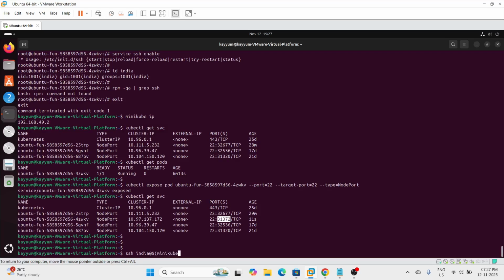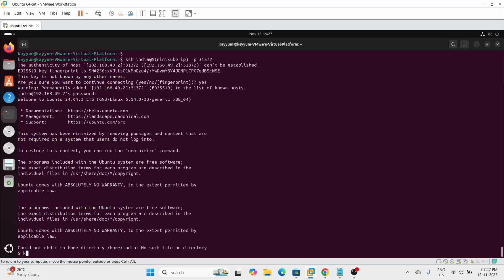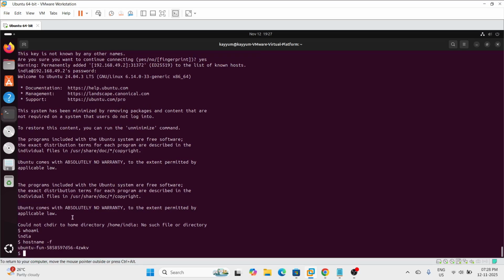For that I will use the Minikube IP, then -p for port, and paste your port number here, and you will get SSH access to your machine. So we have established an SSH connection between our Ubuntu local machine and the Ubuntu Kubernetes pod. Let me show you that. whoami, then hostname -f, you can see this. So this is how we can connect with the target Kubernetes pod using SSH. I hope this will be helpful for you. Thank you for watching this video.